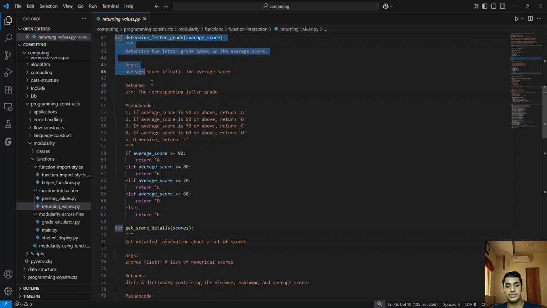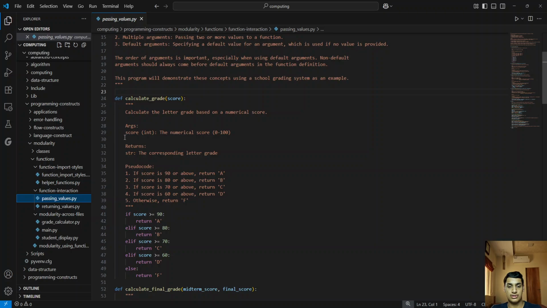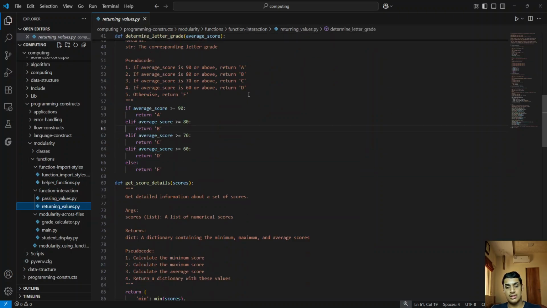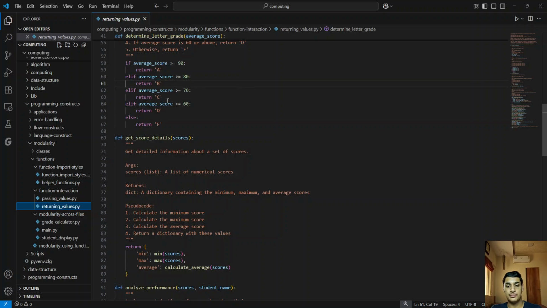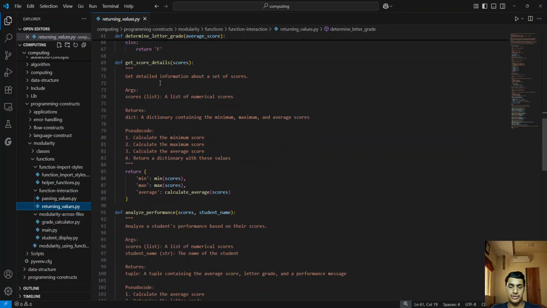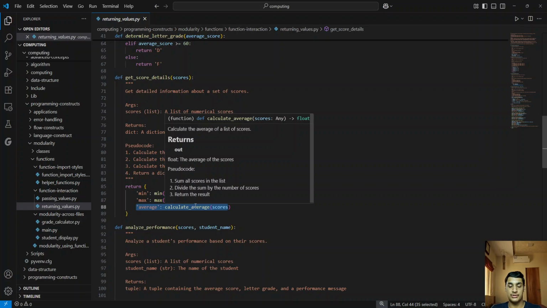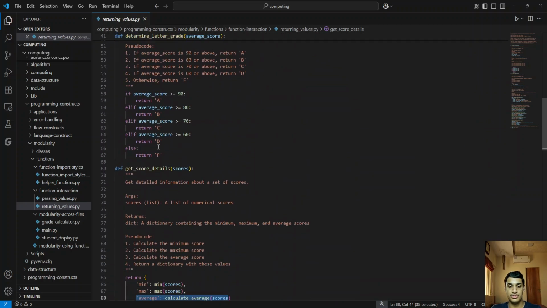Determine letter grade, you can see here. It's the same program as the one before. Calculate grade has the possibility to return many different things, which is why it's mentioned here. Then there's another function, get score details. This returns the minimum of the score section, the maximum of the score section, and the average of the score section, where it invokes the calculate average score from before over here.